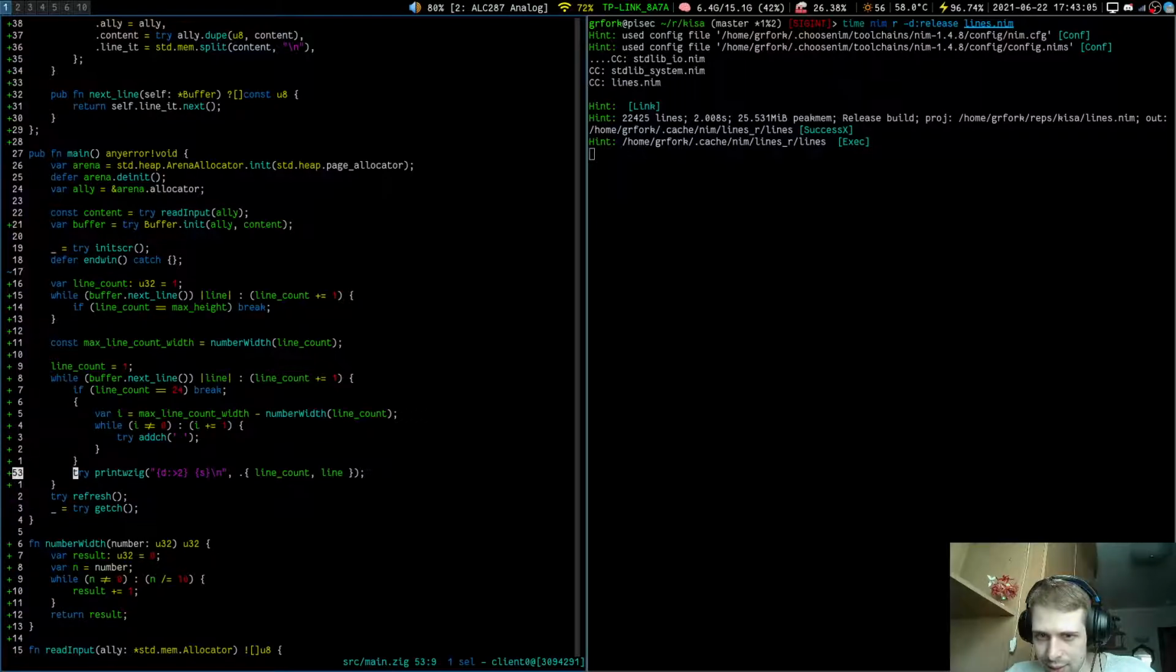Okay, so I think this is how it's going to be. We have our maximum, then we count what's the width of this number, and we do it exactly this time. Minus. Okay, so our Nim program takes a while.